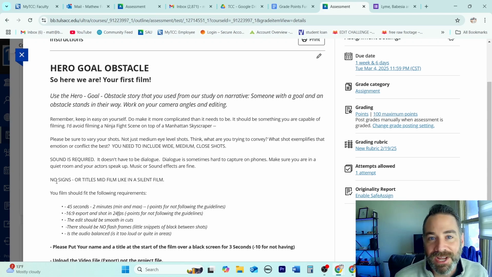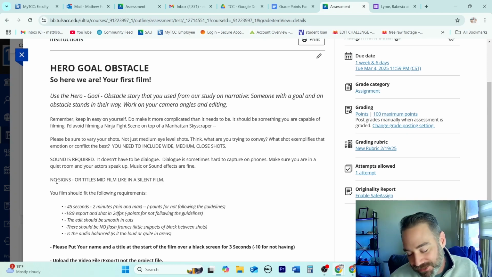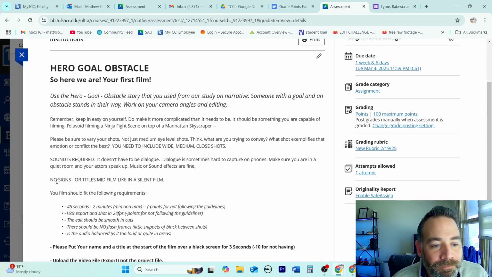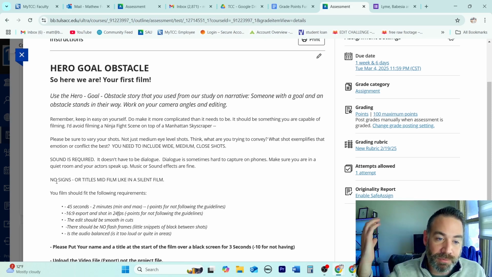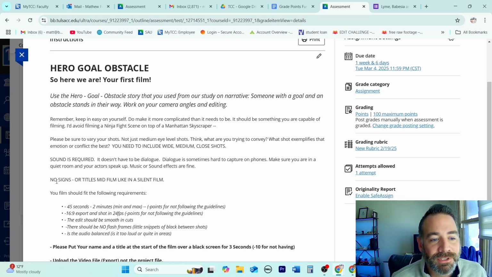So you're filmmakers now, you've got to adhere. A piano is not an endless set of keys, right? There are certain barriers and restrictions that you have. It's working within the frame. Same thing with film. So: 45 seconds to 2 minutes, 16:9 export, and shot in 24 frames. You can shoot in 4K, you just have to make sure you scale it down to 16:9.